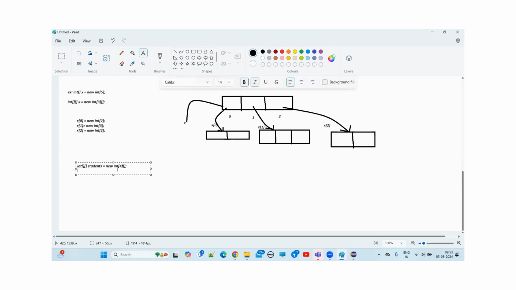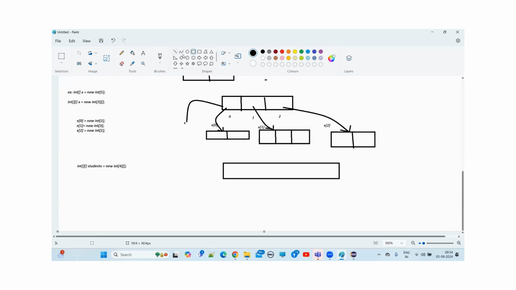Now tell me, we created one array, right? After executing this statement, we created one array. What is the size of this array, guys? 4, right? S1, S2, S3, S4. So what is students? Students is the object reference variable here. Students is pointing to this one, this first array, right? Now.